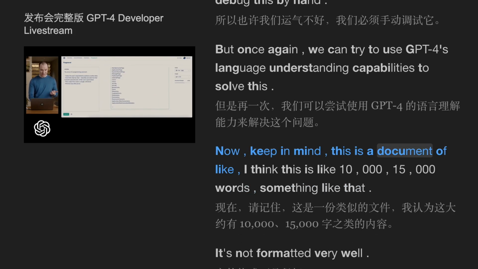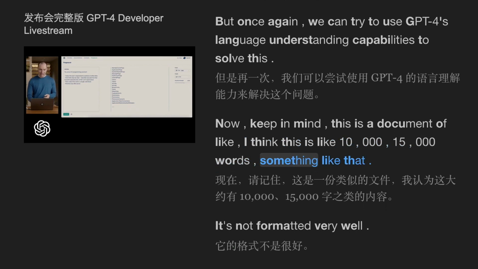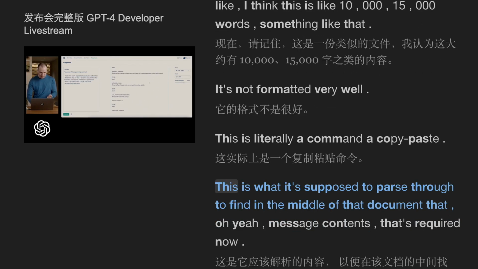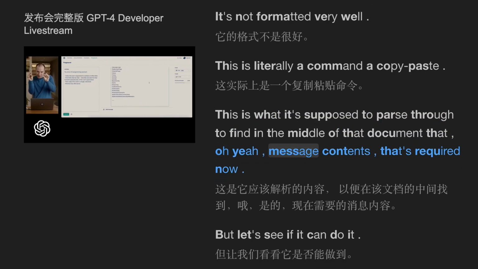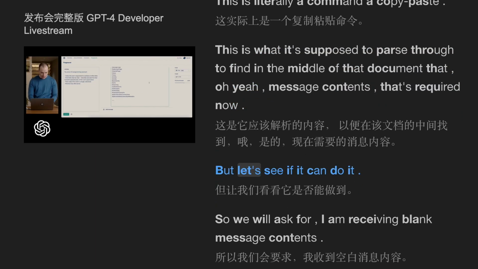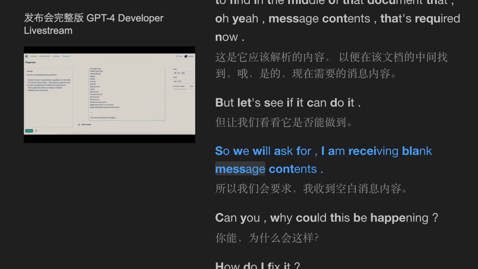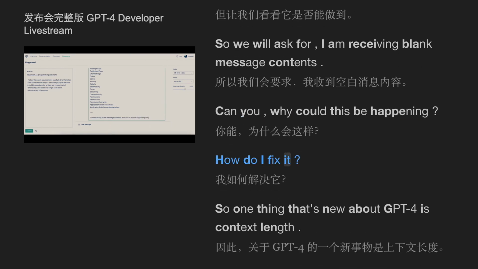Now keep in mind, this is a document of, I think, 10,000, 15,000 words, something like that. It's not formatted very well. This is literally a Command-A copy-paste. This is what it's supposed to parse through to find in the middle of that document that, oh yeah, message contents, that's required now. But let's see if it can do it. So we will ask: I am receiving blank message contents. Why could this be happening? How do I fix it?